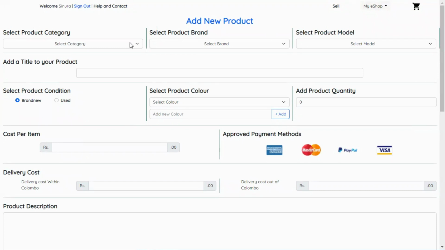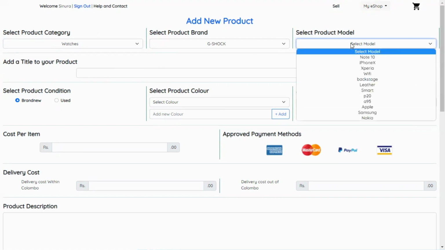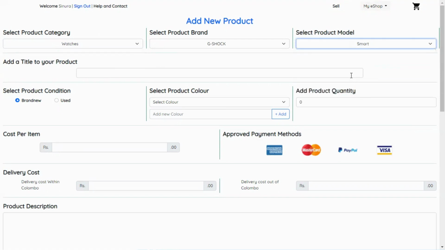What happens in this page is, when you click the category, for this I will give a category as watches. When you give watches, a brand will be changed to the G shop. That means when you click a selected category, the brand that is specified to this category will be chosen automatically. I will give a model also. For this model, I will give smart. After you give these three selector tags, they are asking for a title.